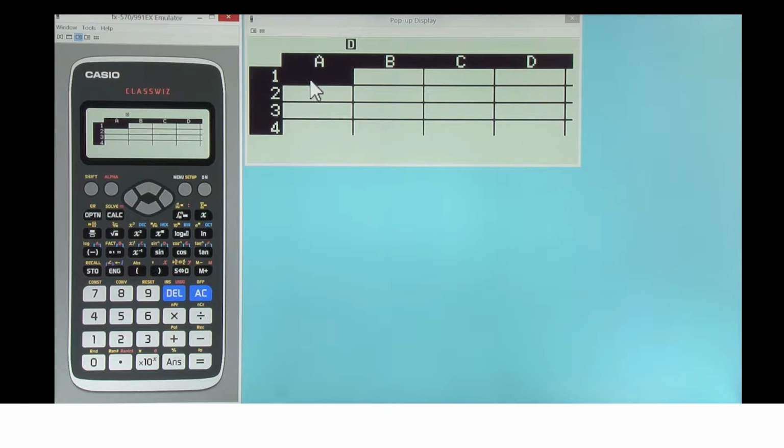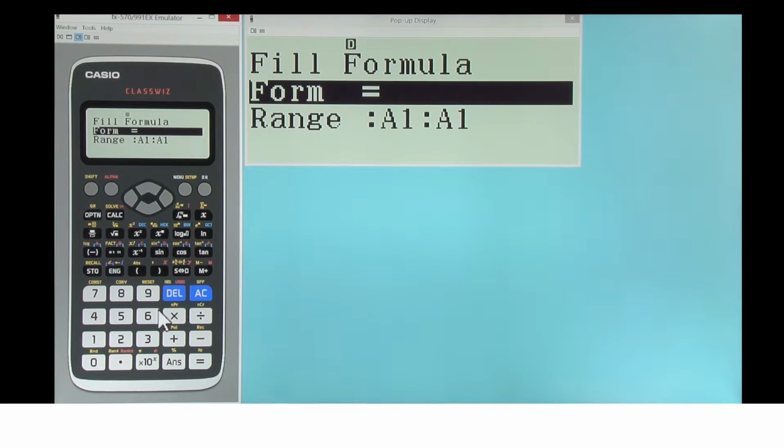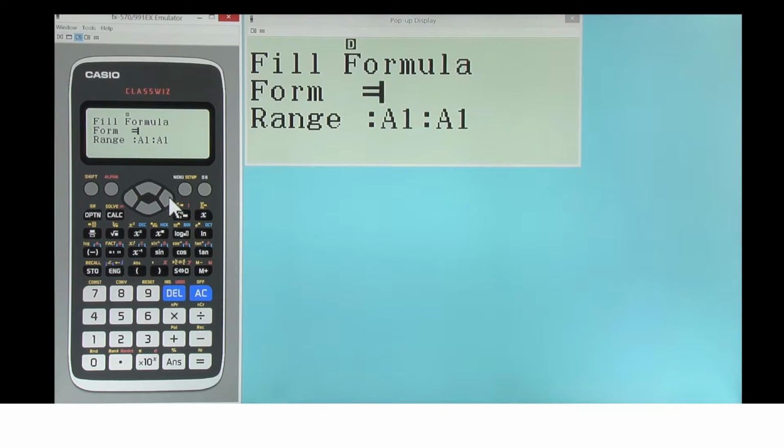So with the cursor in A1, where it is now, we'll use the Option key to insert a fill formula command, number 1. Notice ClassWiz automatically adds the equal sign. Now we need to include the command for a random integer from 1 to 10. The alpha and the decimal point is the random integer command, and we want to go from 1 and comma to 10.